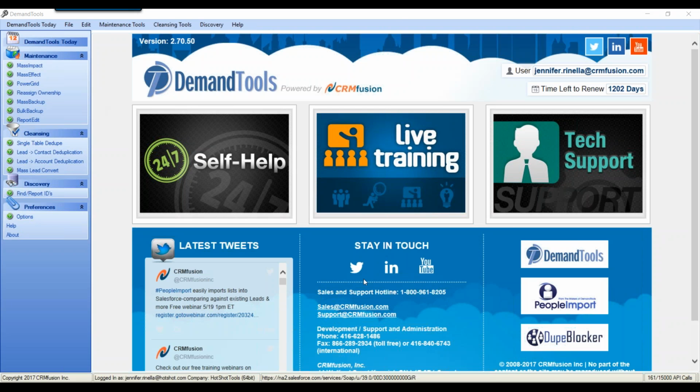Okay, so we're just going to start on the Today page, which is our home screen of DemandTools. Your version information is up at the top left. Over here to the right is my user information and time left to renew. And down at the bottom of the screen in the gray bar, it tells me who I'm logged in as and where. So I'm in Hotshot Tools, which is my demo org. That's useful if you log into Sandbox or DevOrgs or things like that. We do provide access to those as attachments to your licenses for free, just so you guys know.